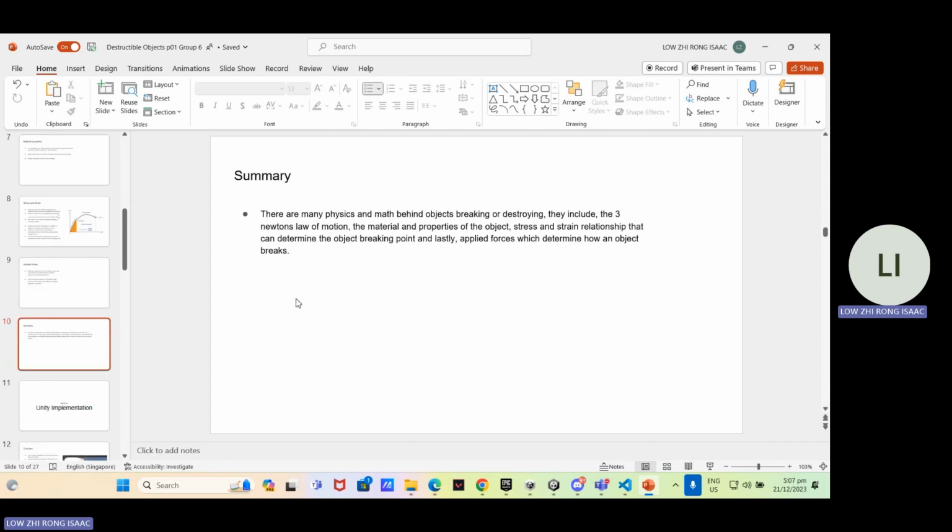To sum it up, there are many physics and math behind objects breaking or being destroyed. They include the three Newton laws of motion, the material and properties of the object, the stress and strain relationship, which can determine the object's breaking point, and lastly, applied forces, which will determine how an object breaks.